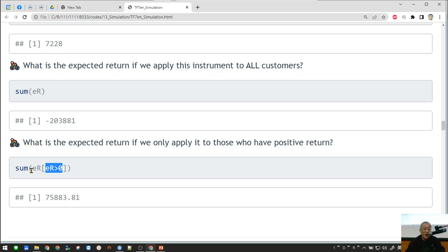So out of ER, I only choose those ER that are larger than 0, right? And then I sum it up. So if I apply this tool to selective customers, I will have a positive net payoff of 75.8 thousand.